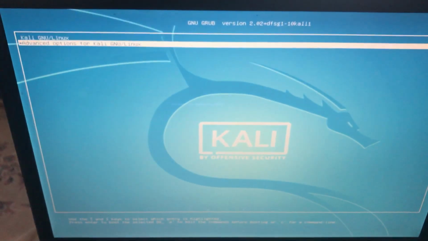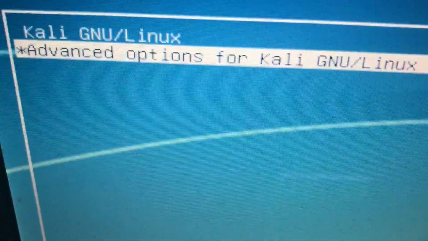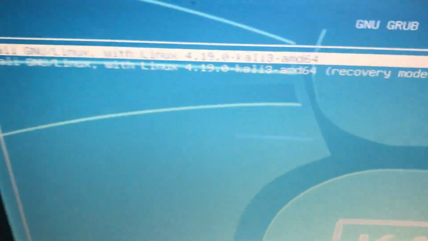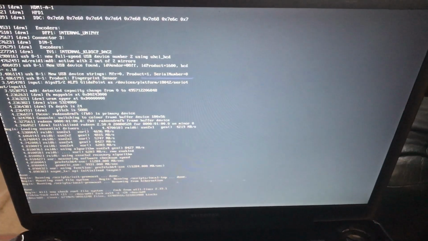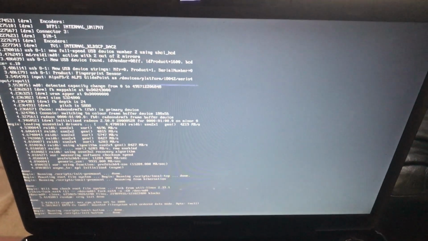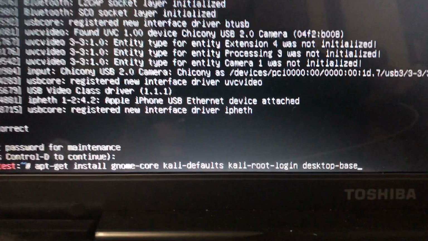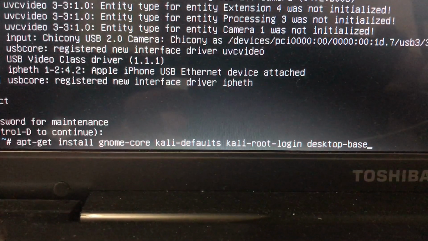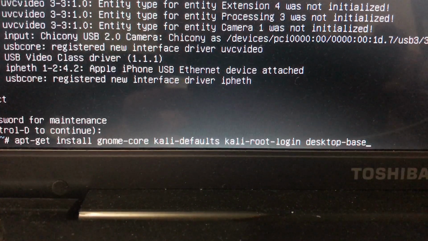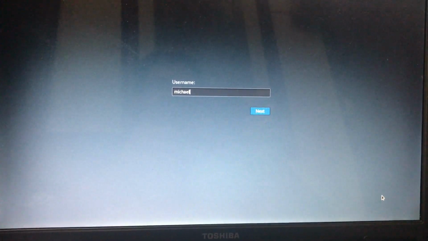After lots of Googling, I decided to reboot, and I went into the advanced options with the recovery mode. So this is not going to drop me out to a Gnome desktop, this is going to drop me out to a command line. So let it boot up as normal in recovery mode, log on, and I ran this command: apt-get install gnome-core kali-defaults kali-root-login desktop-base.